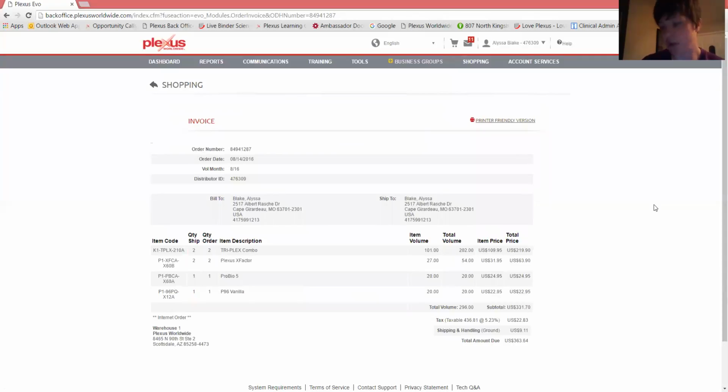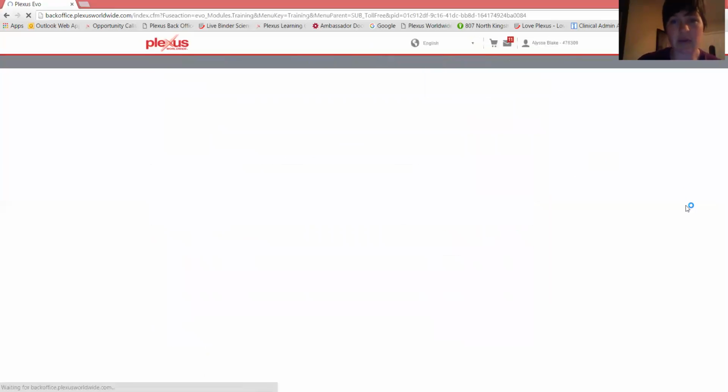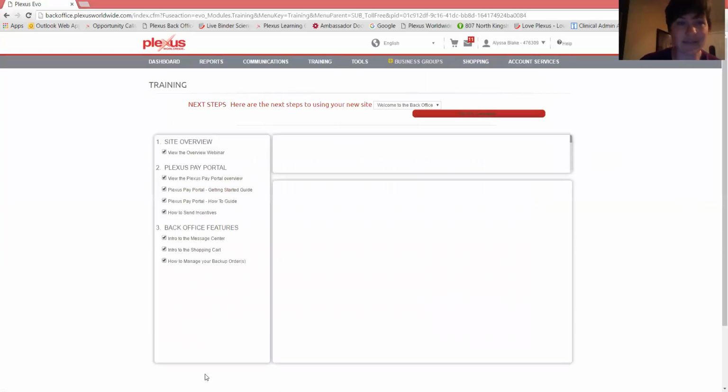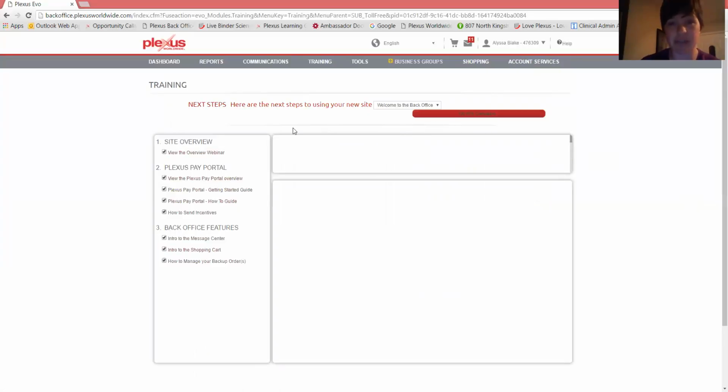Now, there's one other thing I wanted to show you. If something funky happens here and you're wanting to pull those funds from your Pay Portal, or if you just want to set it up so that your funds automatically go into your account, go under Training and click the Training tab. There are lots of different training things that you can do. I've watched all these, they're check marks here, and that's why I'm at 100% of my training modules completed. But see how there's a Plexus Pay Portal?